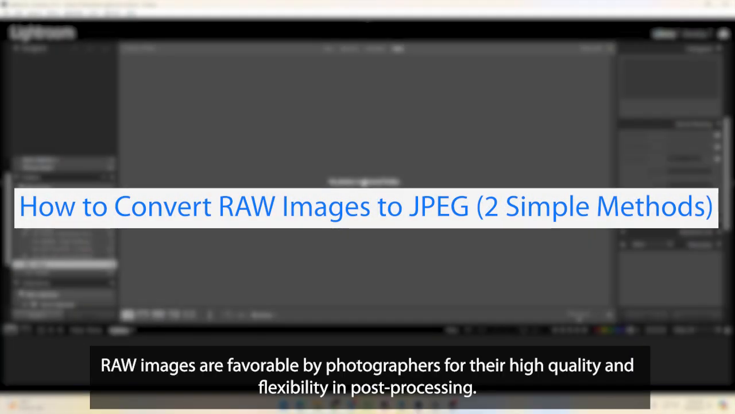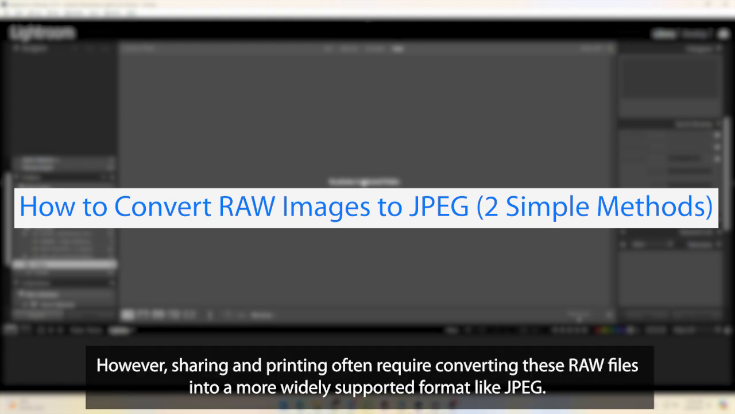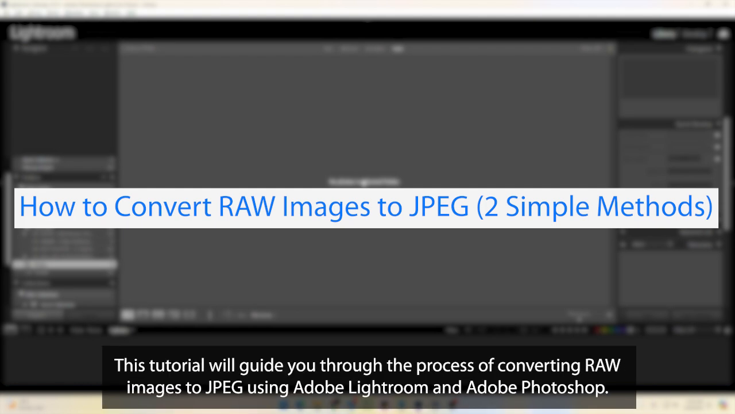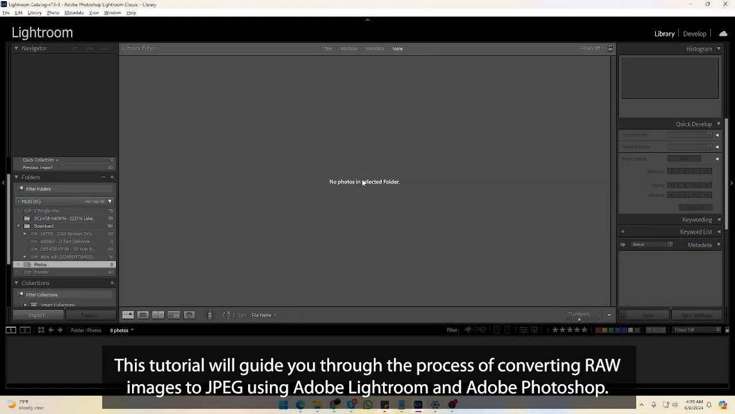Raw images are favored by photographers for their high quality and flexibility in post-processing. However, sharing and printing often require converting these raw files to a more widely supported format like JPEG. This tutorial will guide you through the process of converting raw images to JPEG using Adobe Lightroom and Adobe Photoshop.